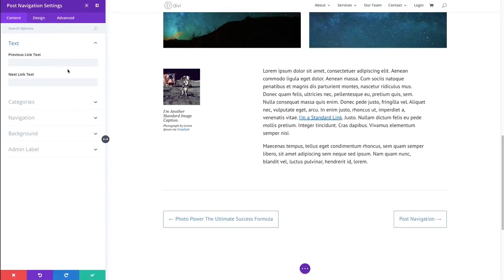So if I wanted to override this, I could create my custom name here for each of my links. In this case, I could just use the word previous for my previous link text, or I could just use next. I could, of course, name it whatever I want.